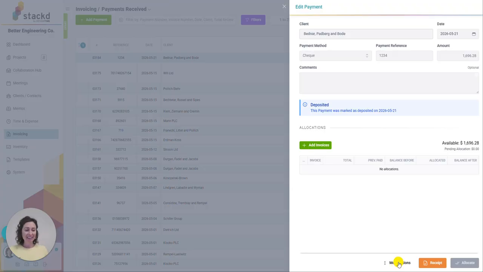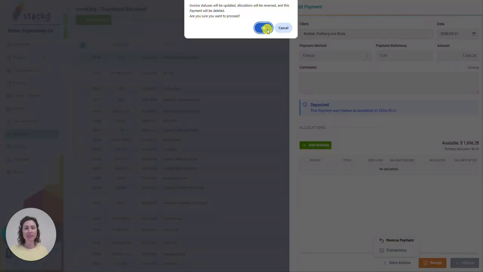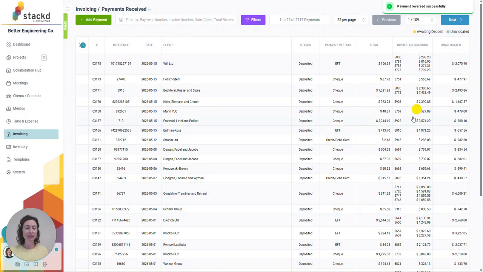Let's say next level scenario, you shouldn't have recorded the payment received at all. You could reverse the payment. It takes it right out of the system. Those invoices are back into showing as invoices due. So that's how you record receiving a payment and allocating it towards invoices.